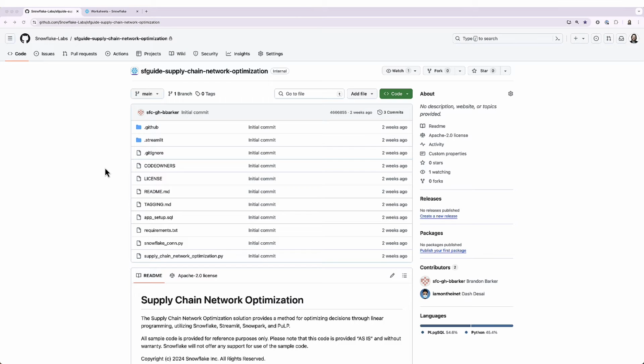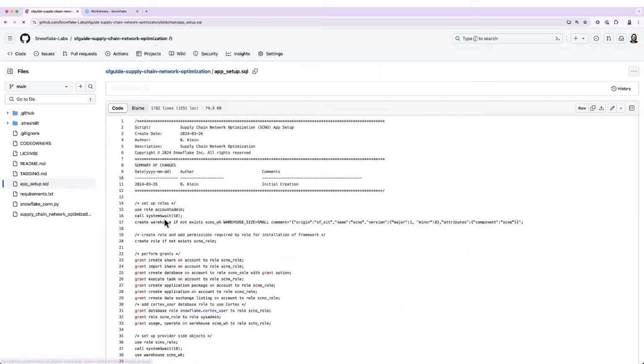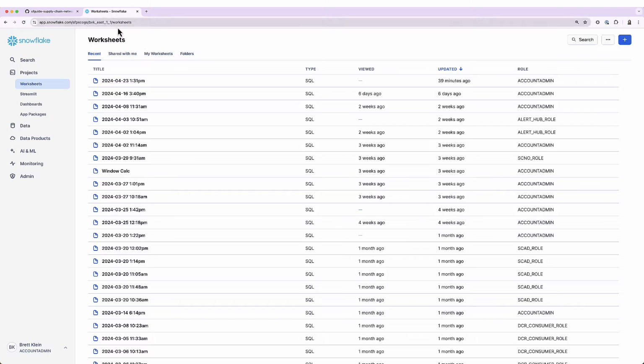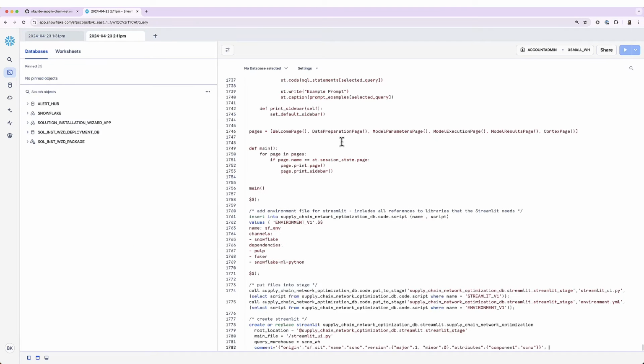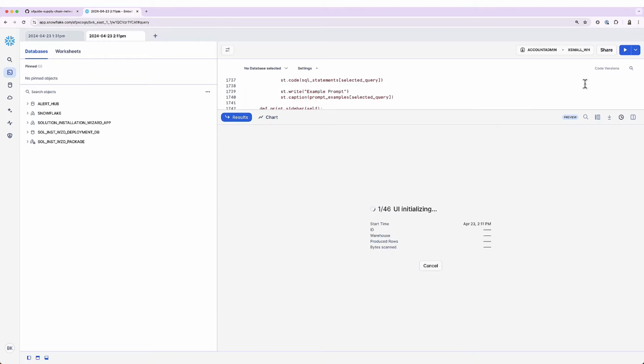To get started, let's deploy the supply chain network optimization solution into our Snowflake environment. To do so, navigate to the repository on Snowflake Labs, open up the appsetup.sql file, copy it, paste it into a new Snowsight worksheet, and run all. This will deploy everything we need to run the solution, all under its own role.